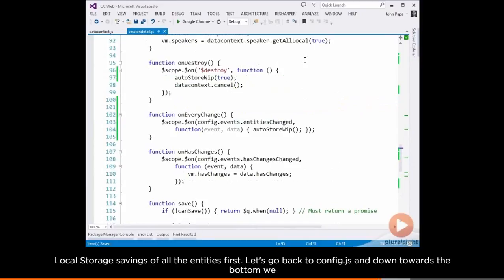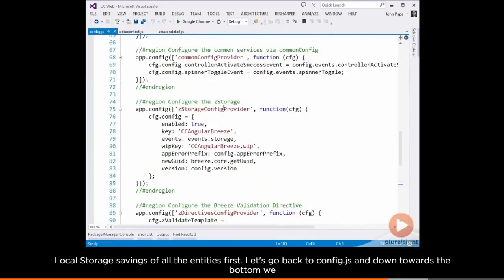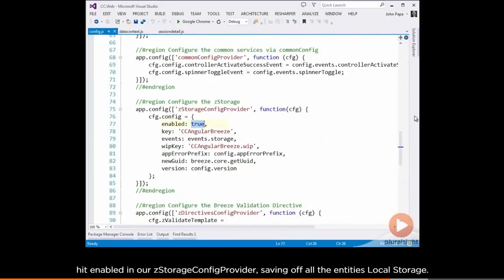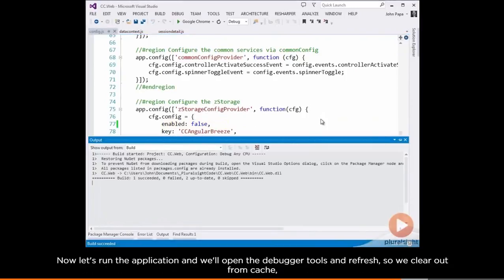Now, before we test this, let's turn off the local storage savings of all the entities first. So let's go back to config.js. And down towards the bottom, we hit enabled in our storage config provider, saving off all the entities to local storage. We'll turn that off for now just so we can test whip without worrying about what else is in local storage. So now let's run the application.